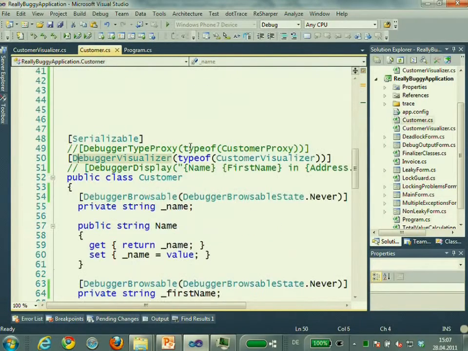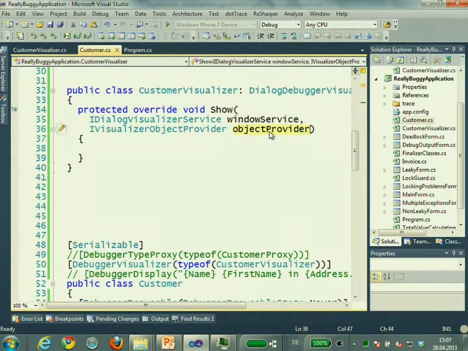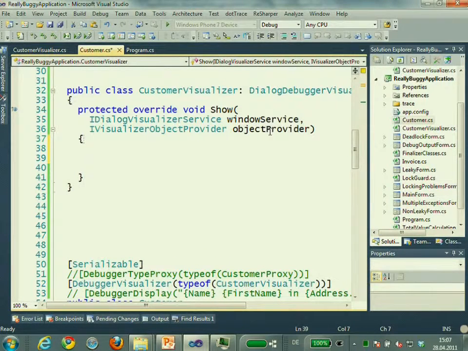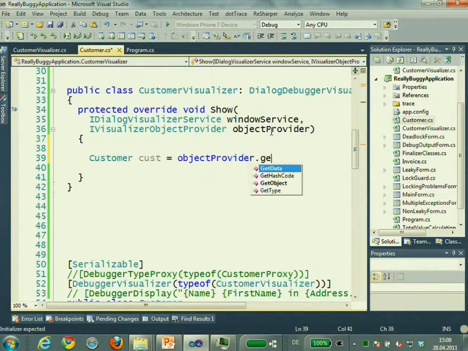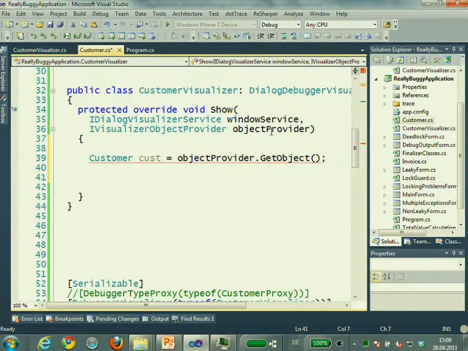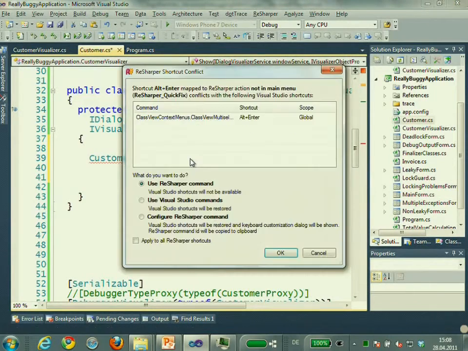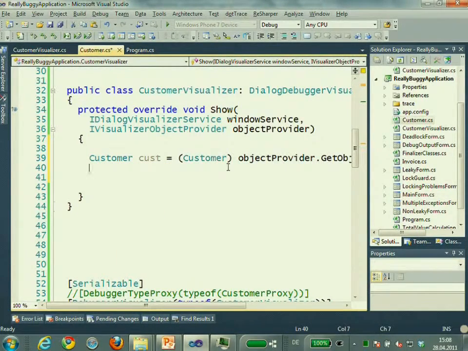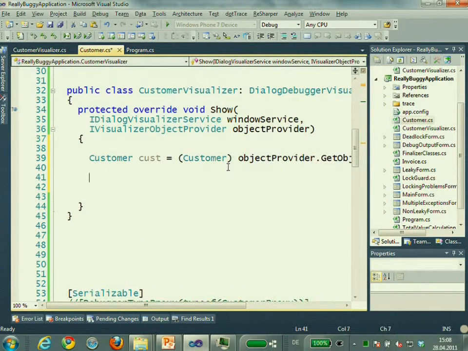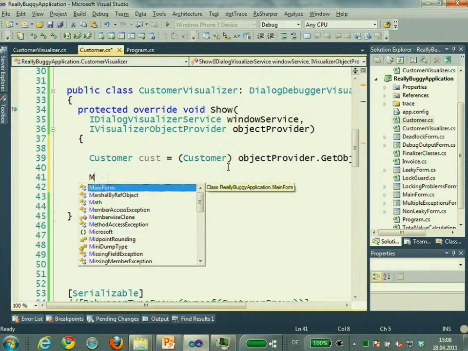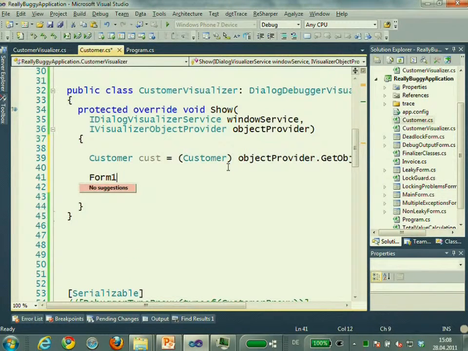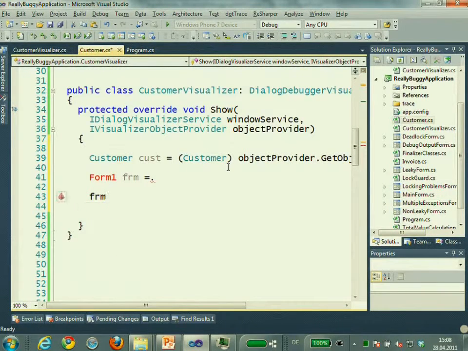In your debugger visualizer, you get a Windows service and an object provider. So basically, you can look at the element which the user has clicked on. In my case, I'm just doing a customer. Cust is objectProvider.GetObject, and then you get the object. You can manipulate it. Of course, I have to cast it to Customer. After casting it to Customer, I can manipulate it. Now, normally you would show a Windows form, because that's still a Windows Forms-based architecture. So you would create your form: frm is new Form1. And then you would not do frm.Show. This wouldn't work, because you have to show it inside of Visual Studio.